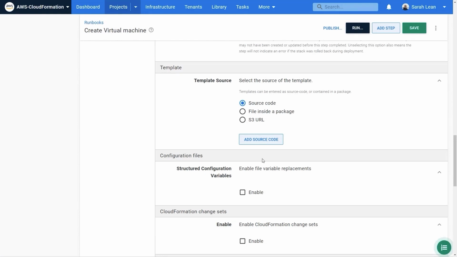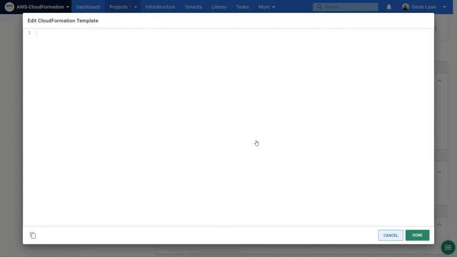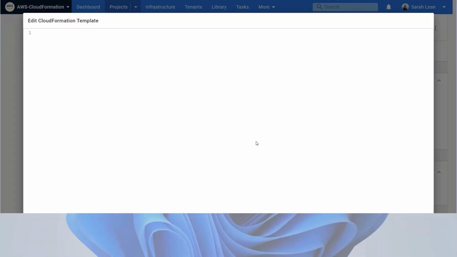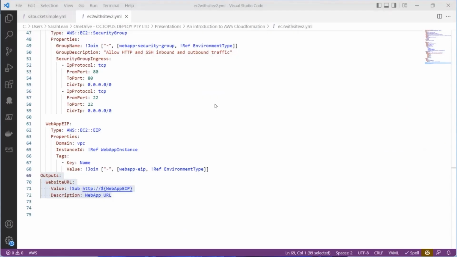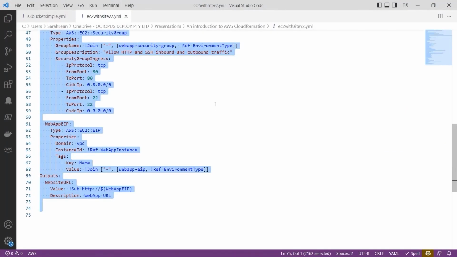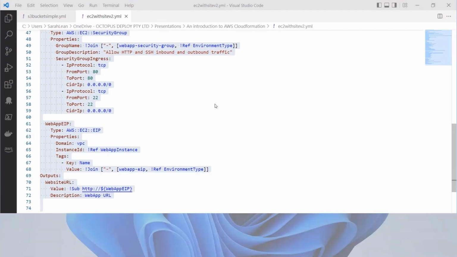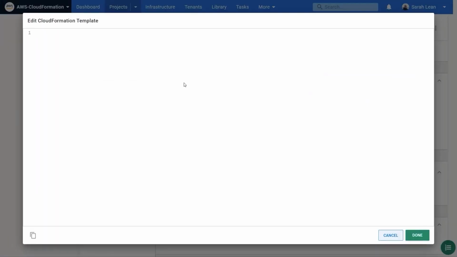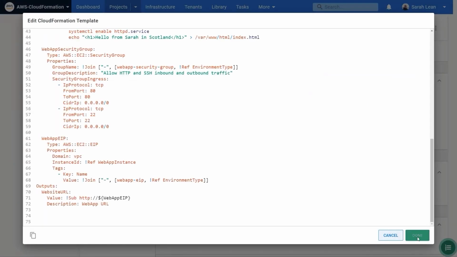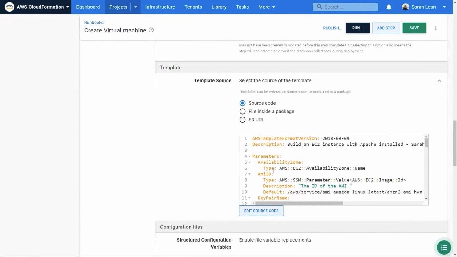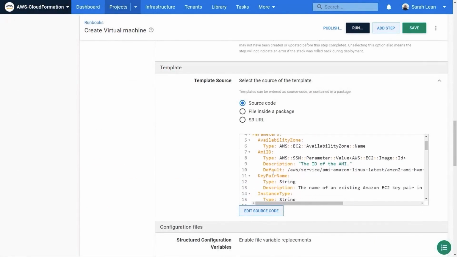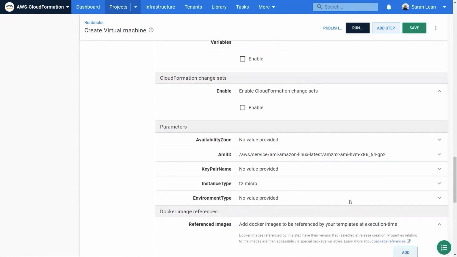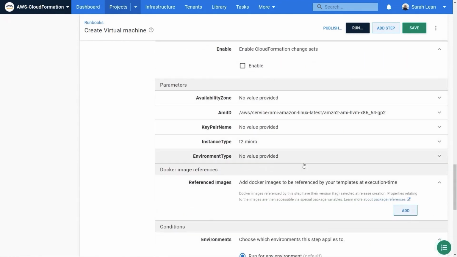What I'm actually going to do is use the source code. So if I switch over to my Visual Studio Code again, select all of that, and then paste that in. That template is now part of this step inside Octopus. If we scroll down, we now have an additional section that's been created because Octopus has read the template and realized there's a bunch of parameters we need to define for this template.